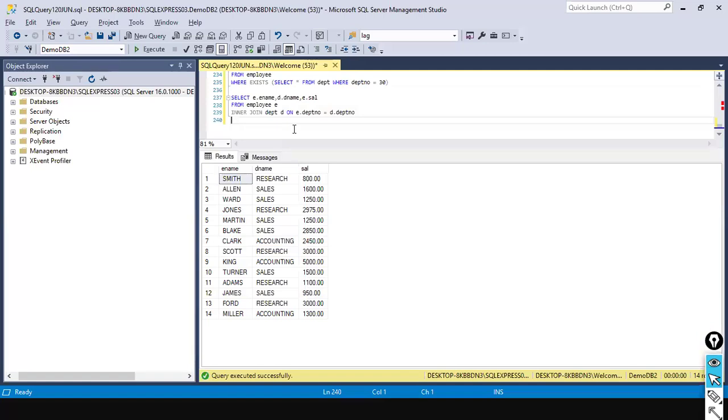Cartesian join is a very, very expensive one. Which one? The Cartesian join. It will join each and every value from your first table to every other row in your second table. That is what your Cartesian join is.